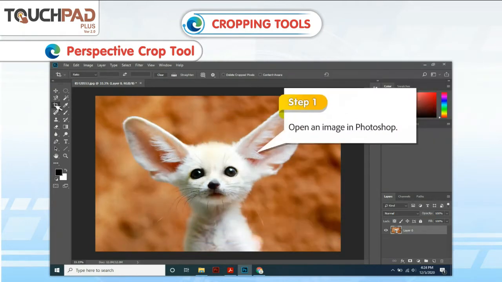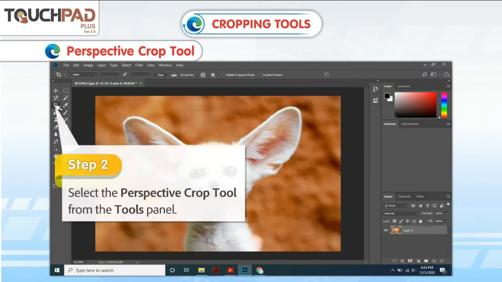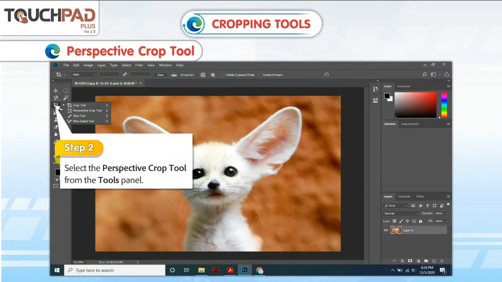Step 1. Open an image in Photoshop. Step 2. Select the Perspective Crop tool from the Tools panel.